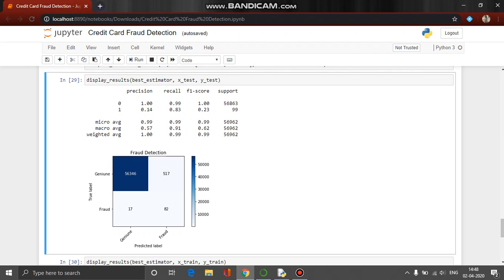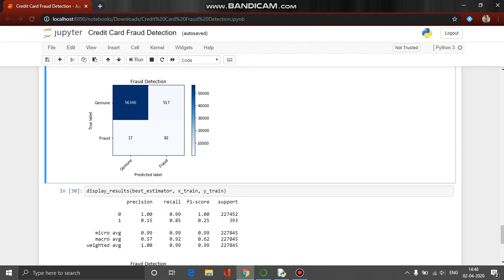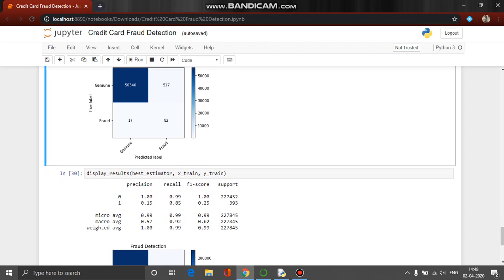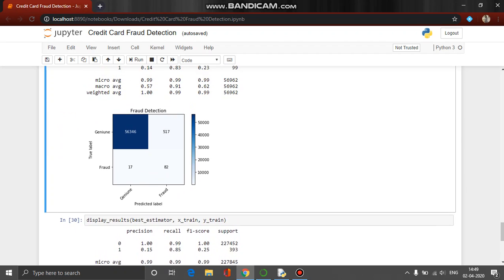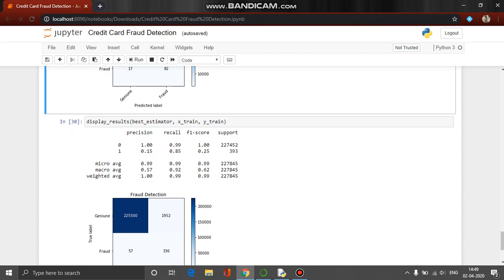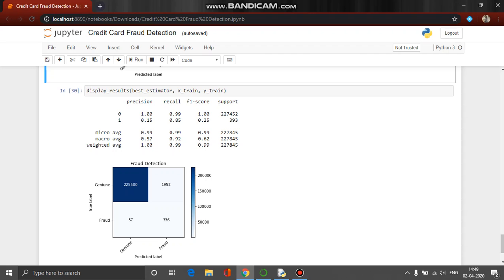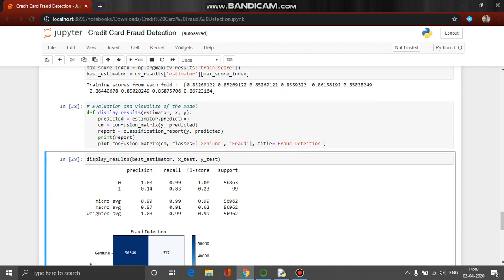So over here we see the fraud detection, the fraud part and the genuine part. Here we see the genuine part and the fraud part. Genuine are of these values and the frauds are of these values. And now we will display the results of the trained data set over here, and that is for the test data set which I showed earlier, and this is for the trained data set. This is our predicted label and this is our true label. So this is how I detect frauds using machine learning.